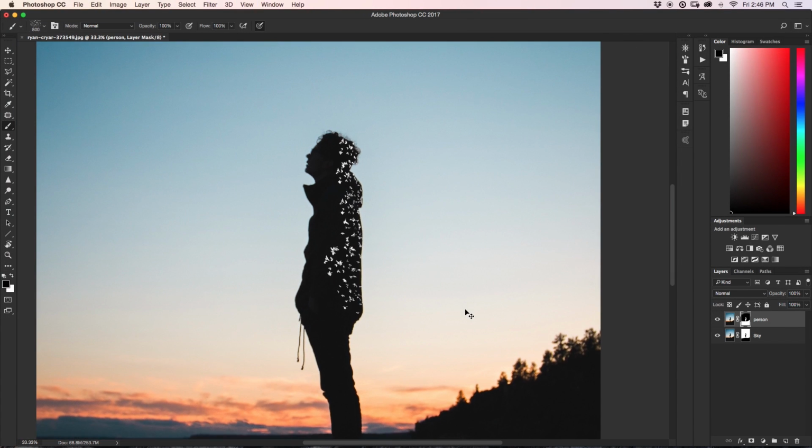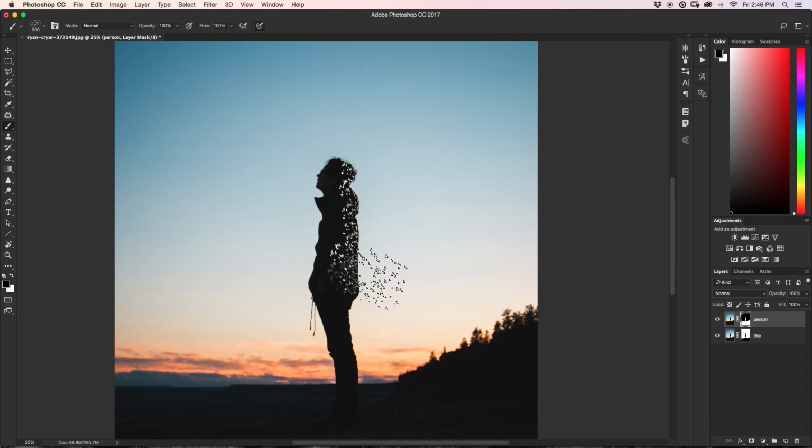So the next thing that we're going to want to do is we want to take this and add birds coming out into the sky. So what we'll have to do is we're going to go ahead and we're going to create a new layer, and we're just going to drag this layer underneath our person but above our sky, and I'm just going to call this birds.